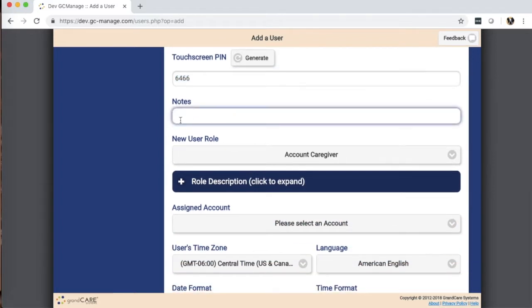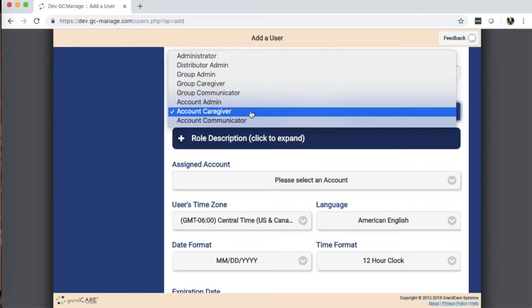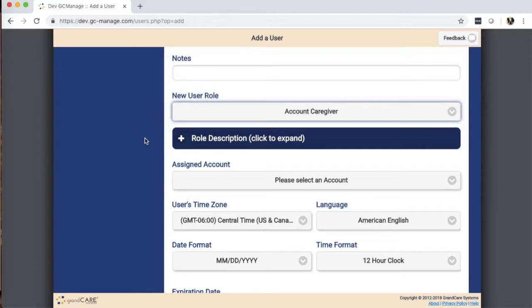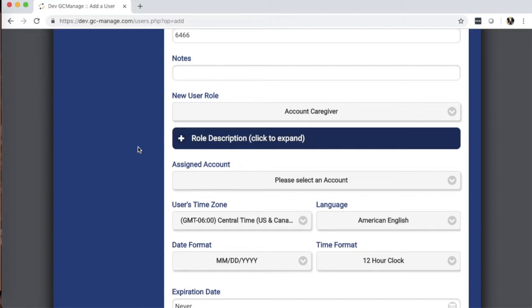Now I could put some notes about who this person is if I want to, but the most important thing going on in this entire add a user form, I think, is that you want to select the role that's appropriate for them. The default one is account caregiver, and then to go along with that, you must select the correct account. That would be really, really bad if you accidentally provided somebody a role, especially a caregiver role or above, to the wrong account. That would likely be something that you would want to call GrandCare about right away, so that we could troubleshoot that with you and decide whether or not we needed to report that as a potential HIPAA violation.